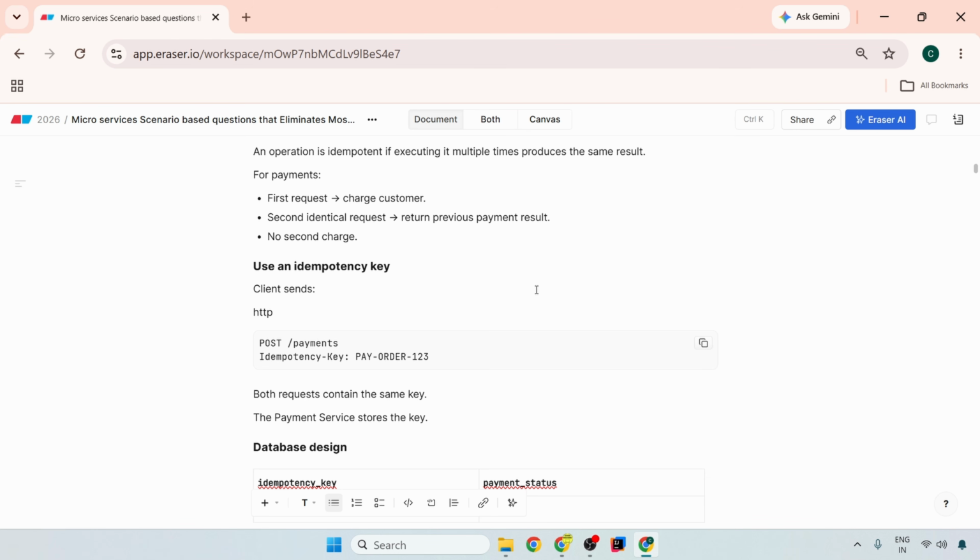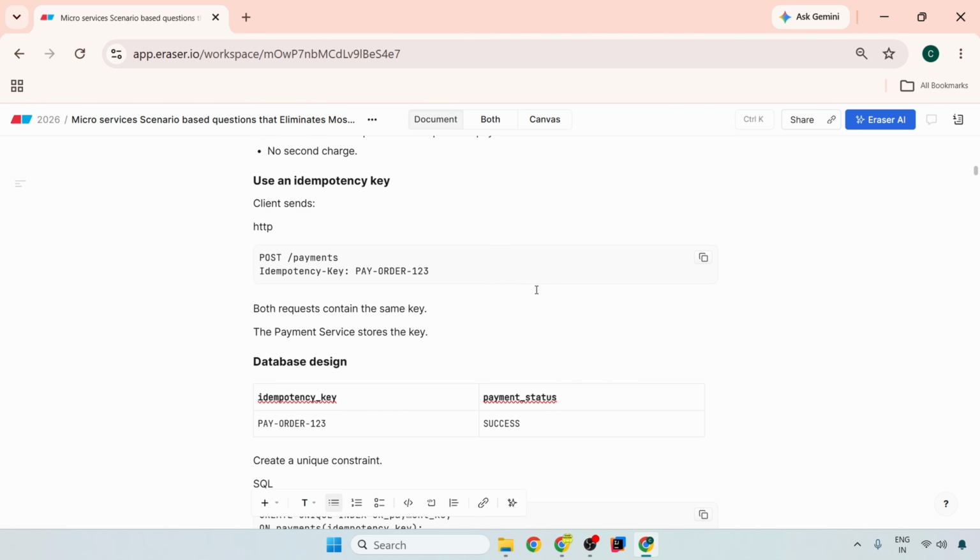So what you can do is, in the order service, while calling the payment microservice, create a key called payment ID, say pay for order 123. So there is an order with the ID 123. Now you are creating the payment for that order, so you create the key with the order ID. So now for one order ID, you can only take one payment. That payment ID with the order ID in the key makes sure that only one payment is taken for one order. So now both requests contain the same key.